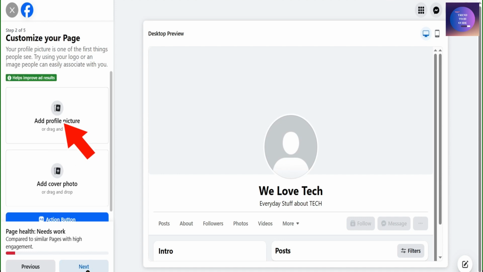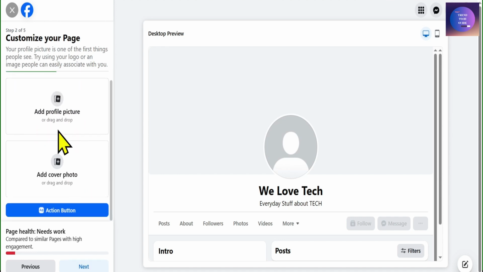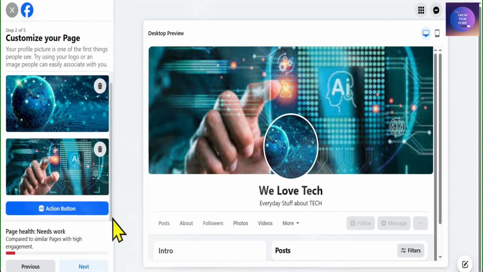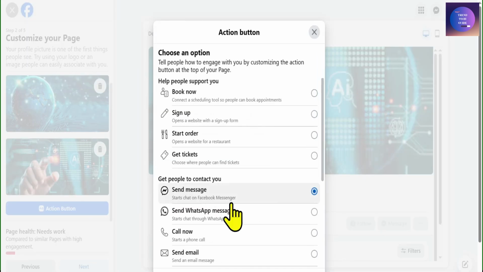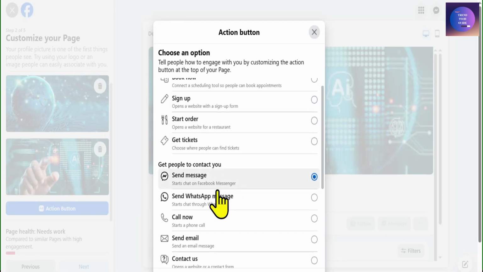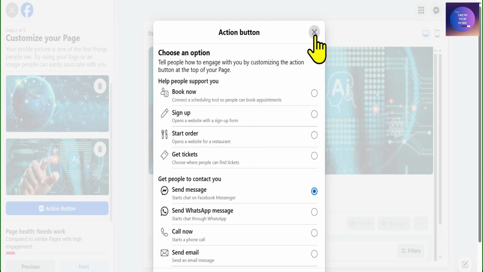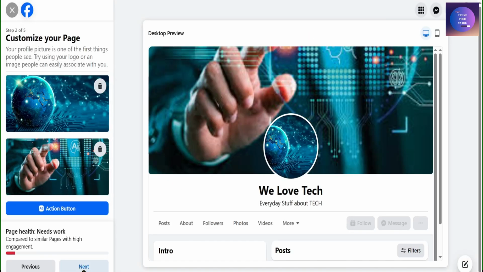Next, upload a profile picture and a cover photo for your page. The profile picture is the smaller image, usually your logo or brand image, and the cover photo is the larger banner at the top of your page. You can also add an action button such as Visit Website, Shop Now, or Contact Us. When you're done, click Next.